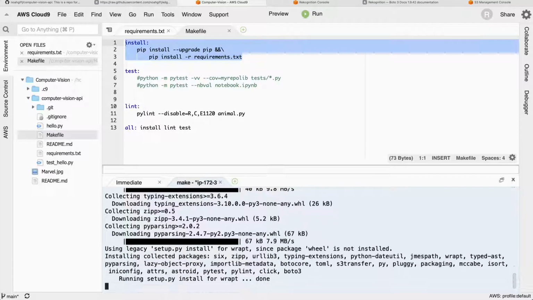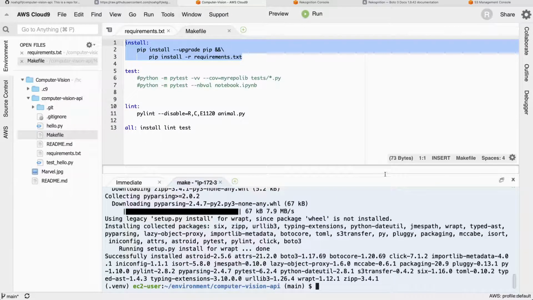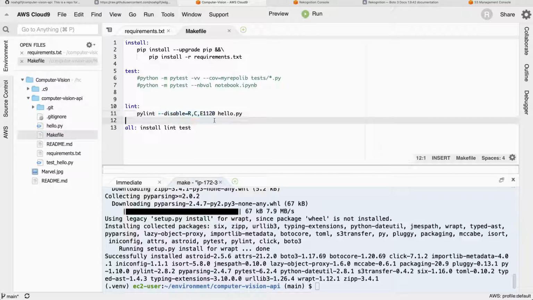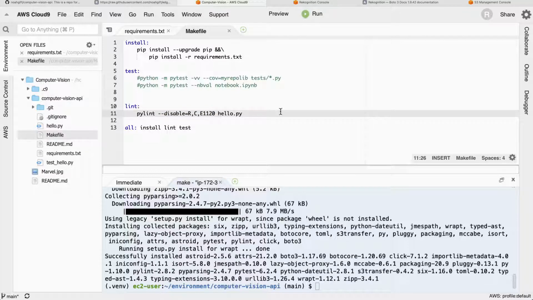The other thing that we can do is create a lint that will double check that my code works. We have a file called hello here. I can do that as well, and these disable options are just different things that maybe I don't want it to check for. Typically the ones I disable are the really verbose warnings, which are recommendations and configuration.